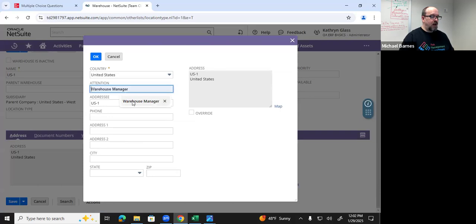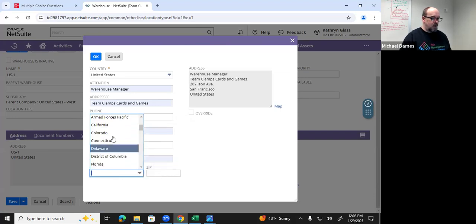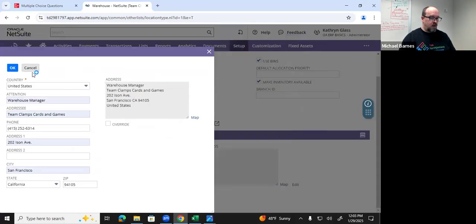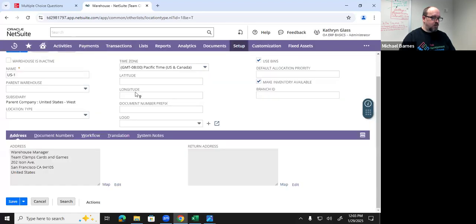I'm going to go ahead and make my attention warehouse manager again. The addressee, company name. Making up a phone number. I don't even know if that's the same phone number I typed in, but whatever. 202 Ison Avenue, San Francisco, California, 94105. And you're going to put both those addresses in. You're going to put that in for the address and then the return address, whatever the other address is. I don't know if, I think it's a return address. Yes.